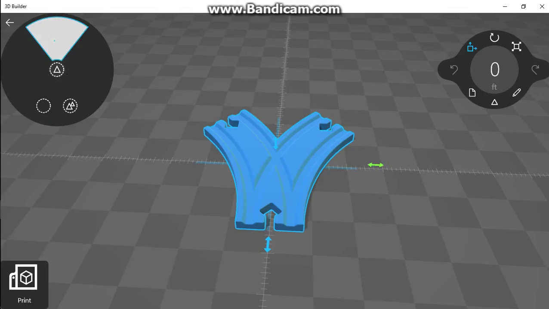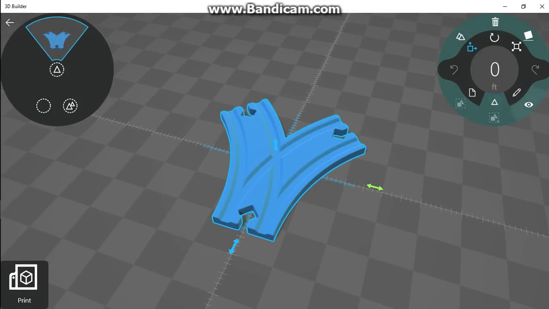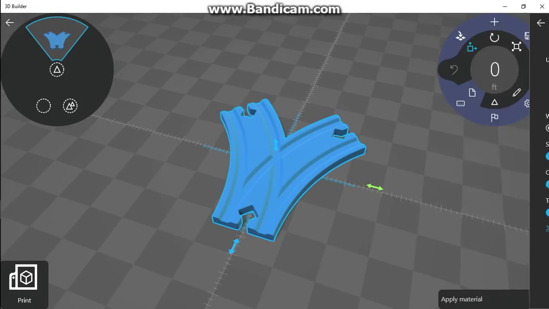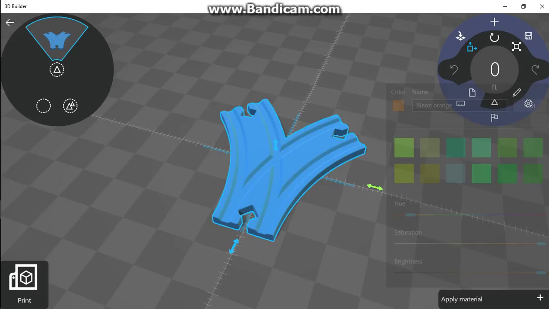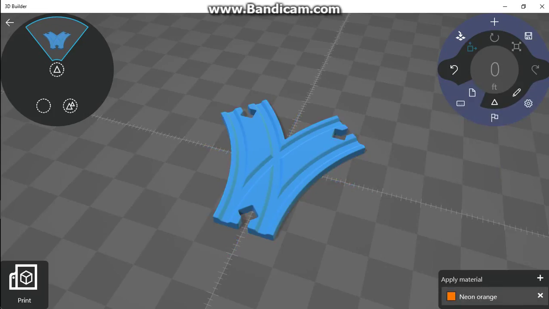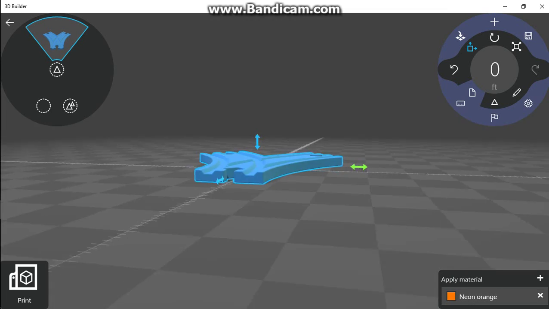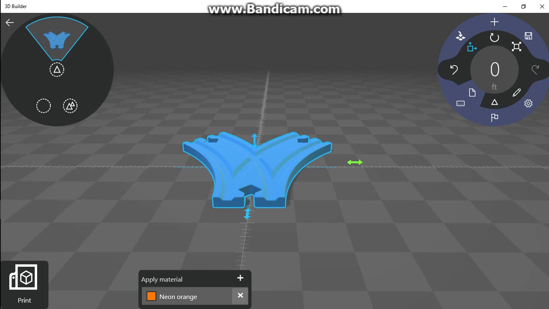A little bit about this. This is the only piece I have for you. There are no other reasons. Nope, that's not it. If I click apply material, I can go neon orange. And apply. Neon orange. Add. Apply it to that. How do I do this? Do you know?